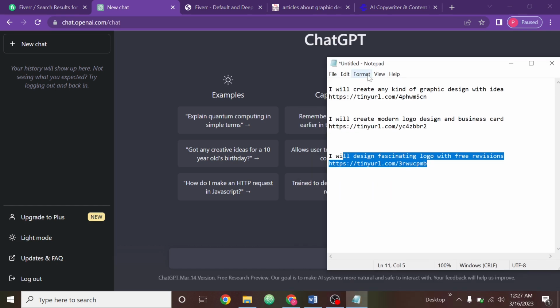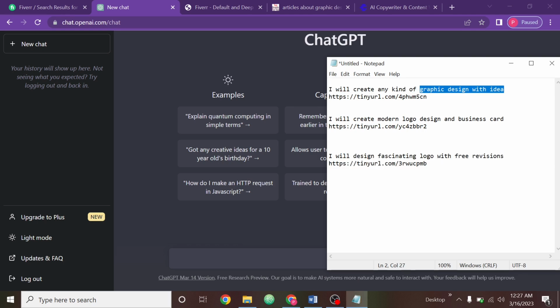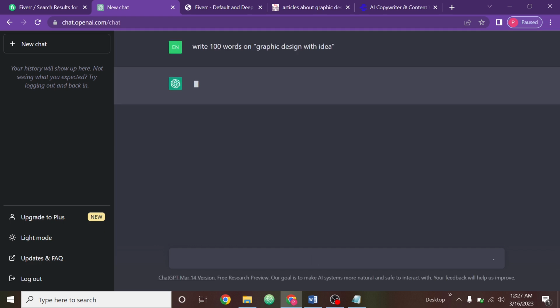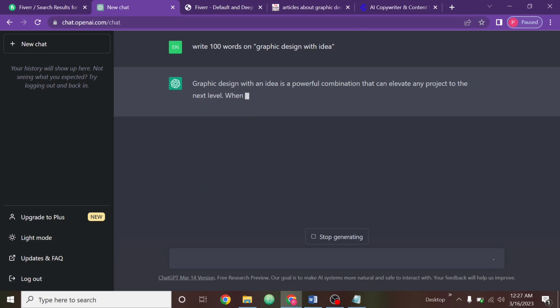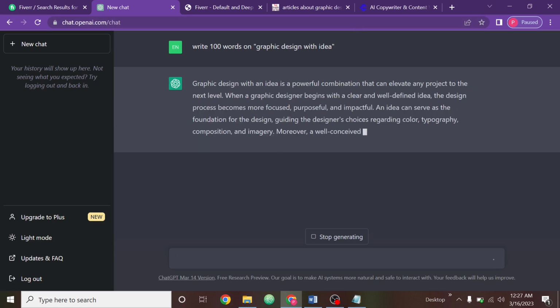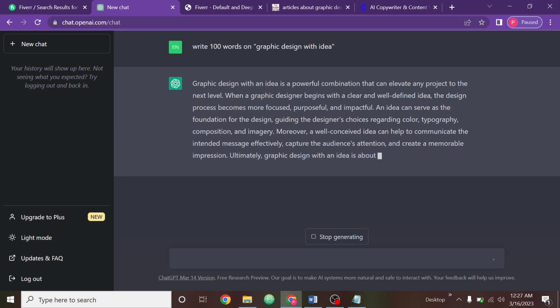The first one is, I will create any kind of graphic design with ID. So just here, you are just going to search for graphic design with ID. Then you can say, write 100 words on graphic design with ID, okay? Let's click enter. It's loading. You can see, guys, it's writing now. It's writing these articles for you.